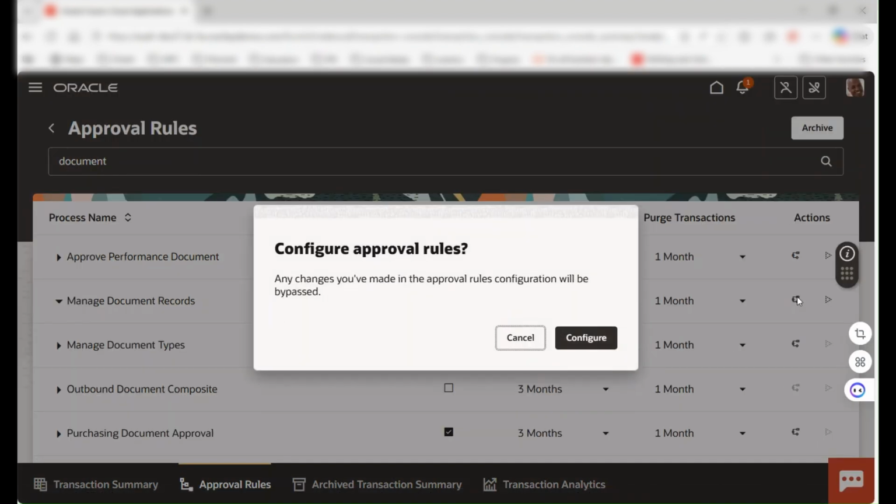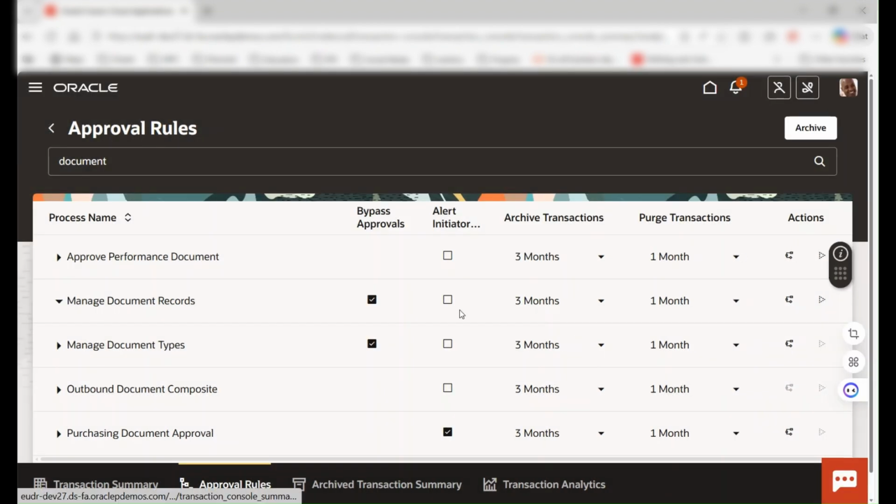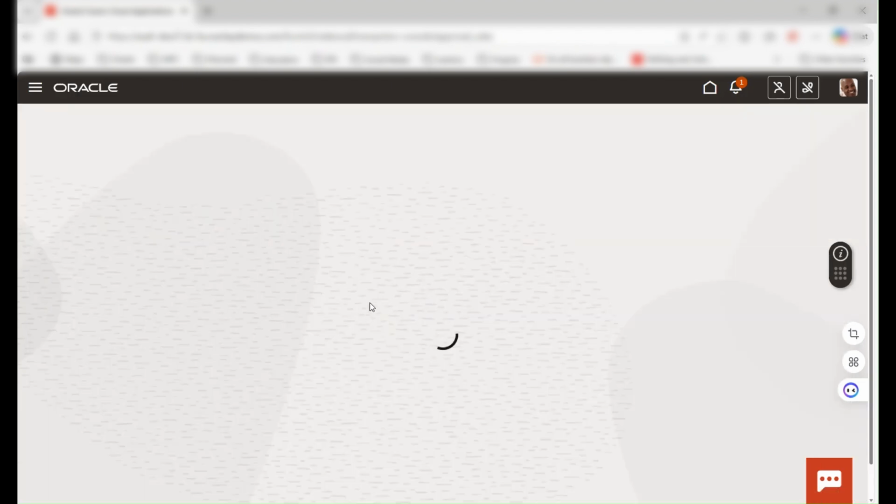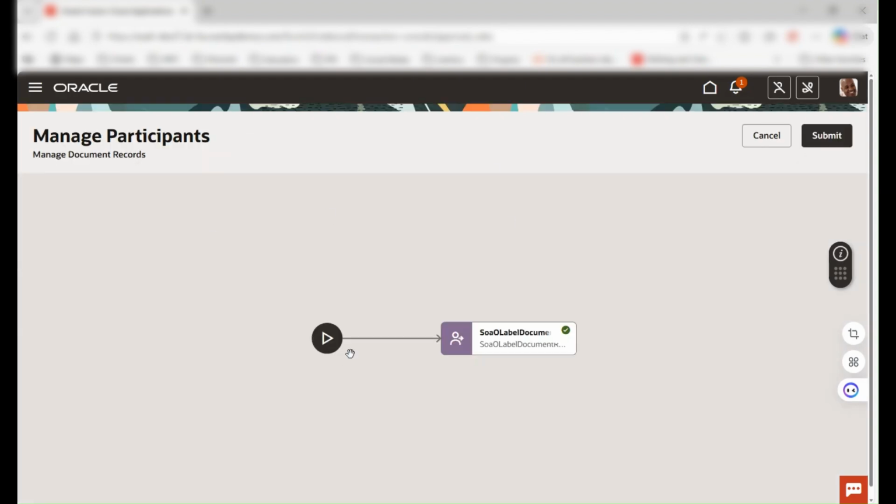Once you click on this configure rules option, it will show you a pop-up saying that any changes you have made in the approval rules configuration will be bypassed. Just click on configure. Why? Because we have enabled the bypass approvals, so that's why it is showing up like this. Without that option, it will not show up like this. It will directly take you to the configuration of rules.